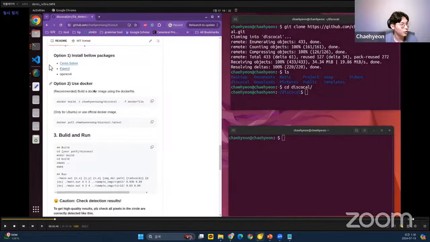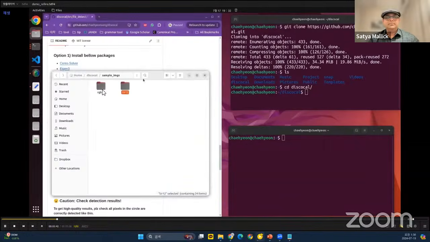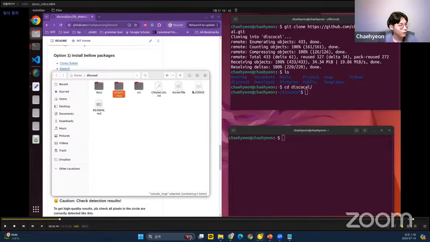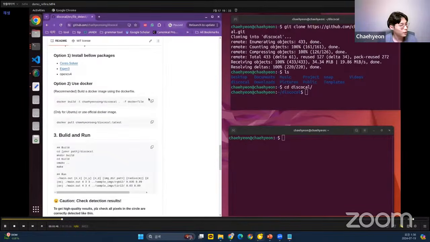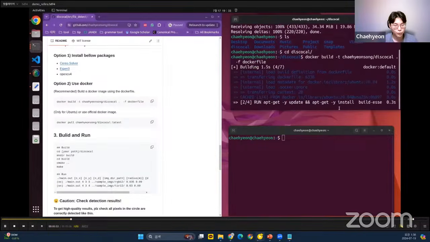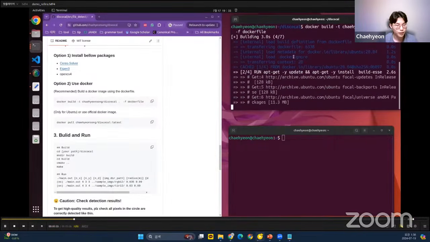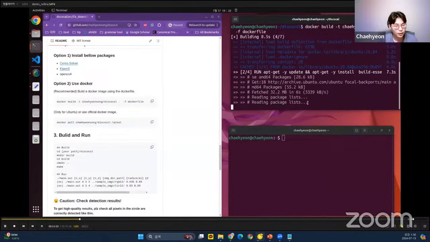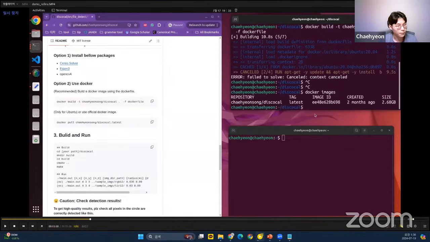Yes, this is the dependency of our code. You can manually install these packages, but I recommend you use just the official Docker image. We also provide a Docker file in our repository, and you can just copy and paste it in your terminal. Then you can download the official Docker image. It takes a while, so I downloaded it in advance. So skip.